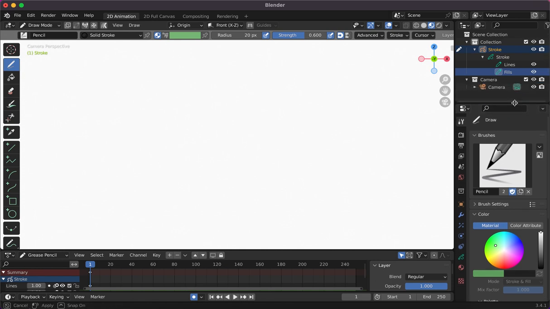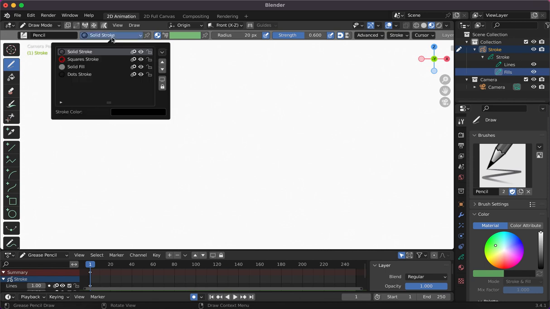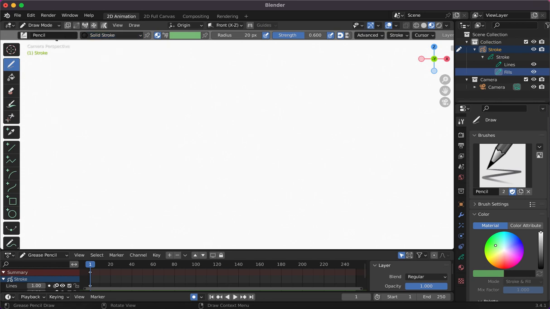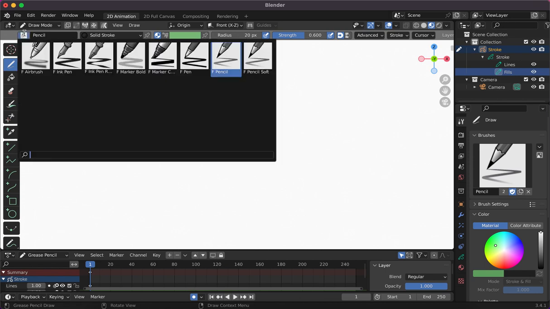All right, then for those particular lines or fills, when we're drawing, we're going to use what are called materials. And currently at the top of the screen, we can see that there are four different materials that are associated with the program right now: solid stroke, square stroke, solid fill, and dot stroke. We also see that there's a brush associated with the particular drawing. We're in pencil mode right here, but there are several other kinds of brushes that we can use.